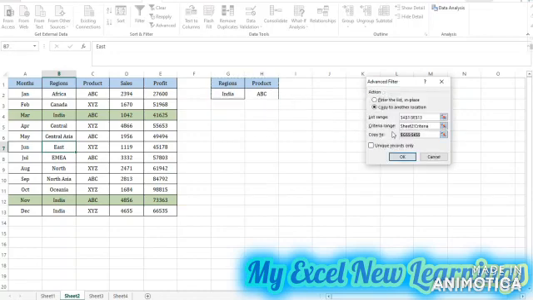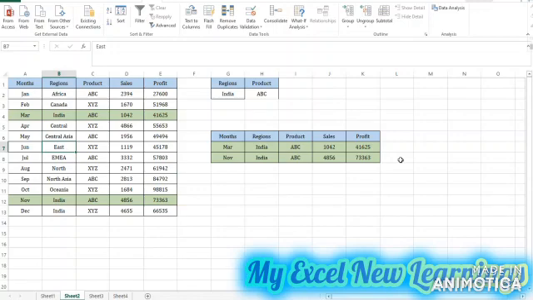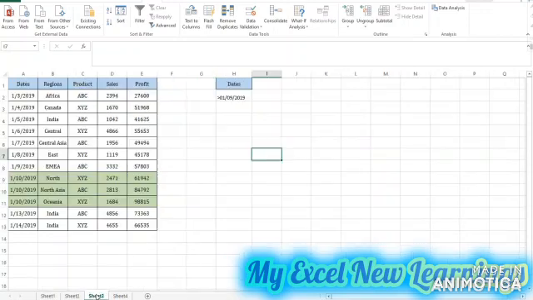So now I want to pull the data, and I want the data to be pasted here. Then I will click OK. Now here you can see for the region India and the product ABC there are two records. One is for March, the other record is for November. So it will sort and give you the data wherever you want to paste it. Now we will move on to the next one.